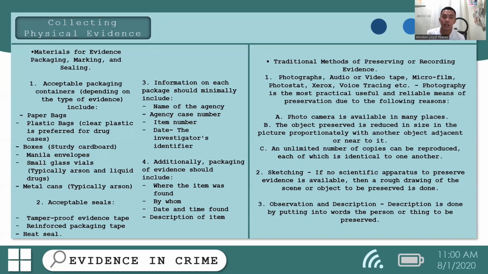Metal cans, typically for arson. Number 2, acceptable seals like tamper-proof evidence tape, reinforced packaging tape, and heat seal. And number 3, information on each package should minimally include name of the agency, agency case number, item number, date, the investigator, and identifier. And number 4, additionally, packaging of evidence should include where the item was found, by whom, date and time that the item was found, and description of the item.